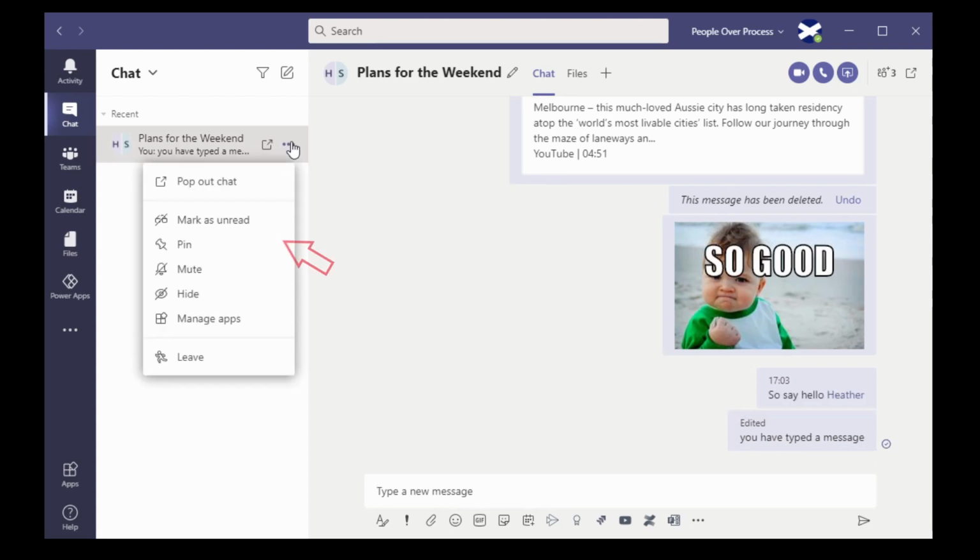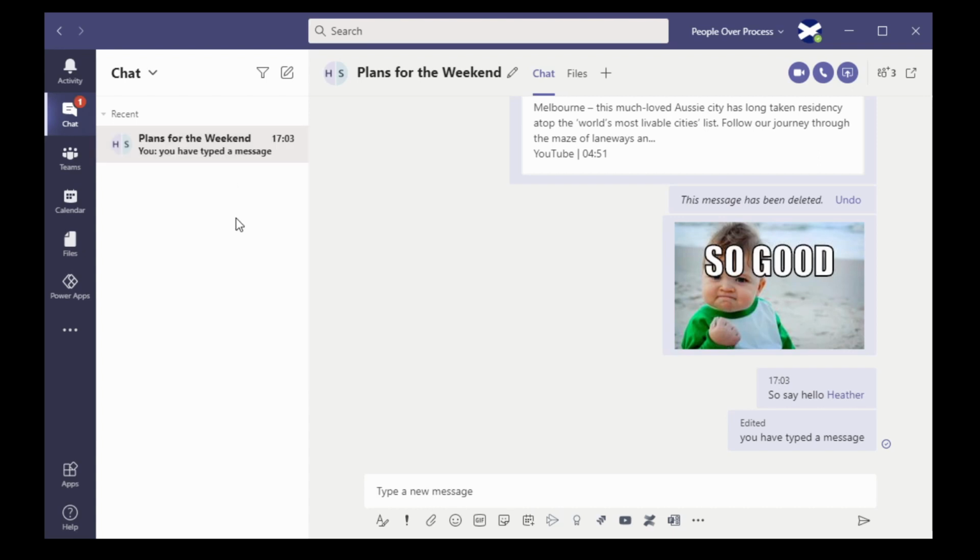After a while, you'll have hundreds of chats in your history, so there are options for organising them. Pin a chat to keep it at the top, mute it for no further notifications, hide it if you aren't interested in it anymore, or pop the chat out into a separate window. You can also mark it as unread to remind yourself to go back and action it like you maybe have done in the past with an important email.